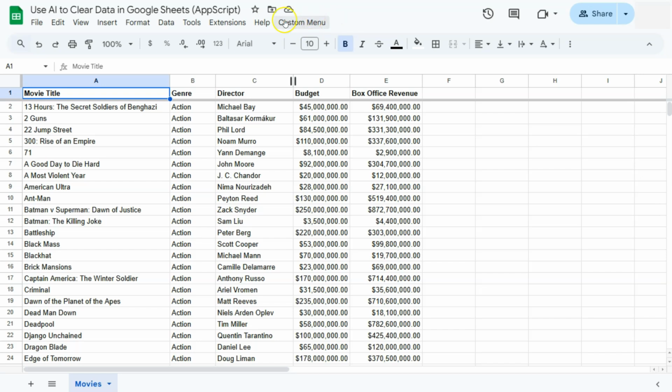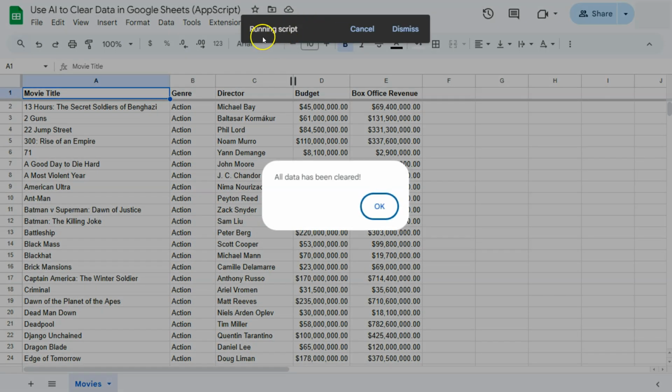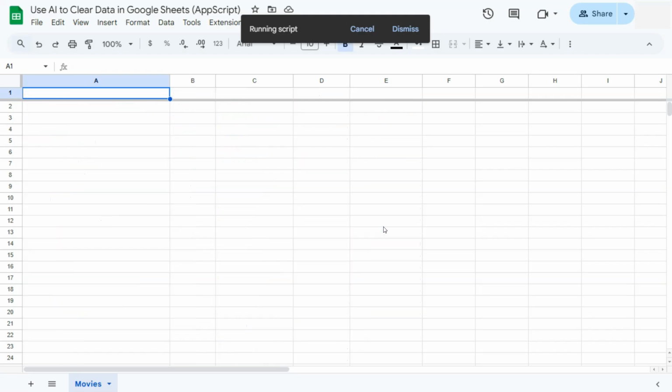And here we have our custom menu. So this is a new menu on our menu bar. If we click on it, you'll see the function clear all data. So if we click on that, it will tell you that it's running the script right now. And we also have a pop-up window telling us that all the data has been cleared on our spreadsheet. Right now you still see it, but if we click on OK, there we have it. We have successfully cleared all the data on our spreadsheet with that custom function that we've created with our AppScript and with the help of ChatGPT.